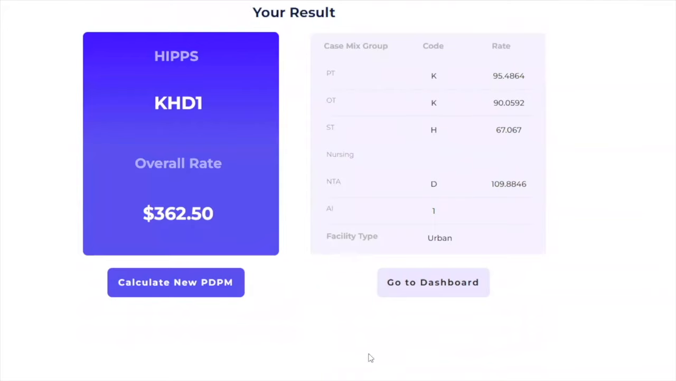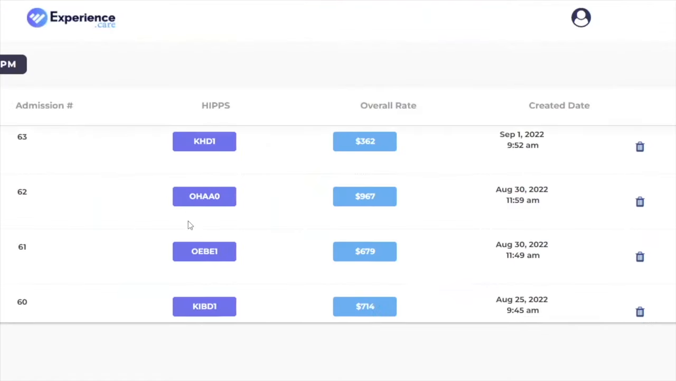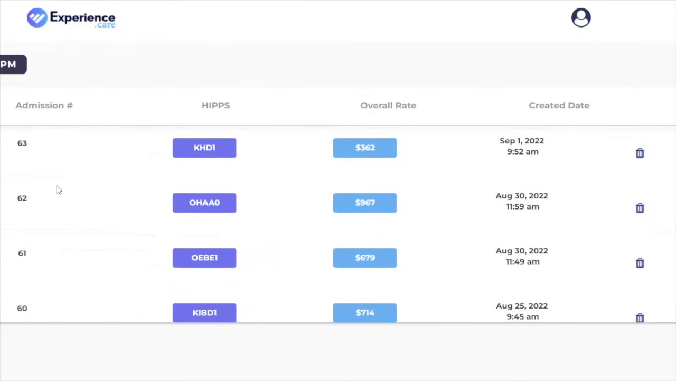Once you're finished with that, if you sign in and log in with your user ID, you do have a dashboard. And it will remember for you each of these that you've done. There are no HIPAA issues here. It just keeps track of a number. So on your side, you can log who that number is. And if you do need to come back to this to look at it or to make a change, you can.